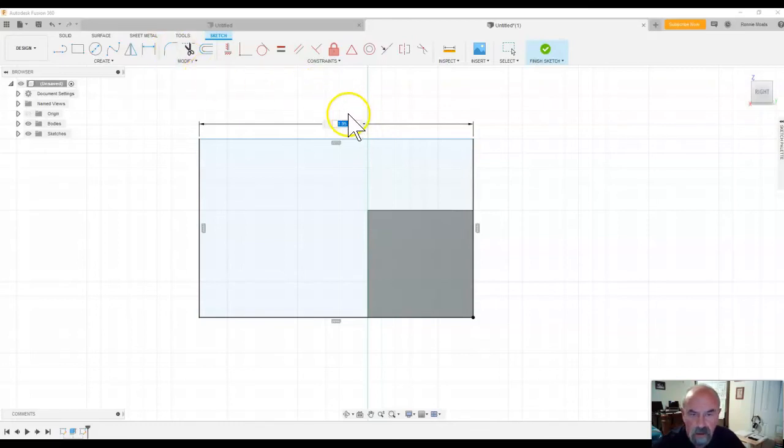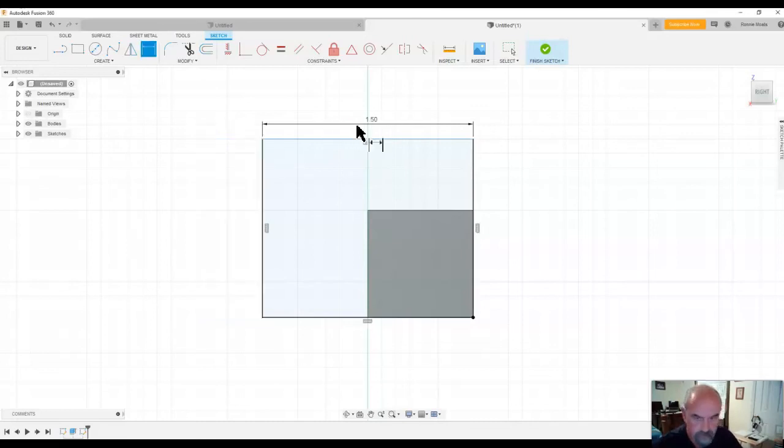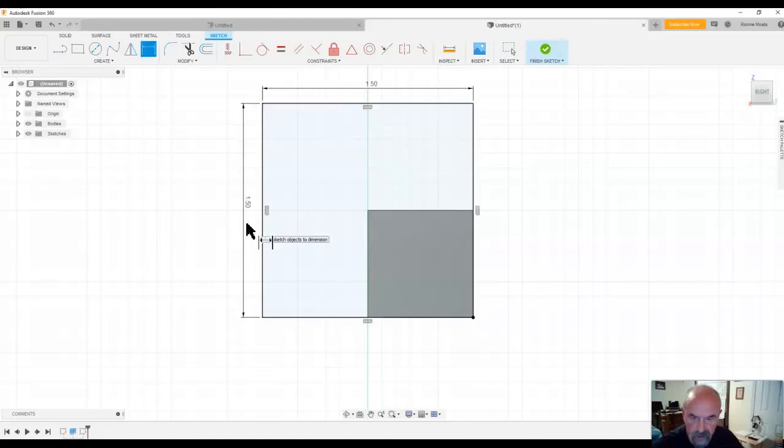All right. So I'm going to switch this to 2 times 0.75. Come over here to this line. Change this to 2 times 0.75. Hit the enter button on the keyboard. I'm going to finish that sketch.